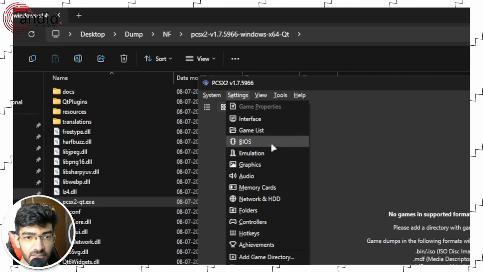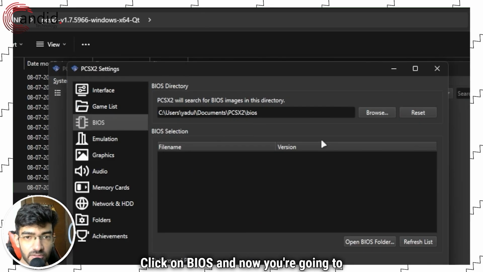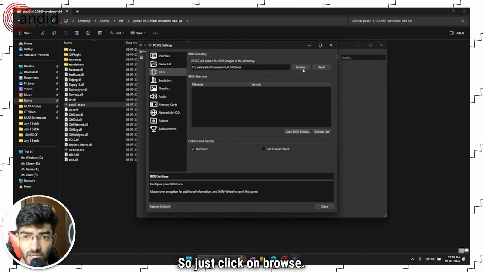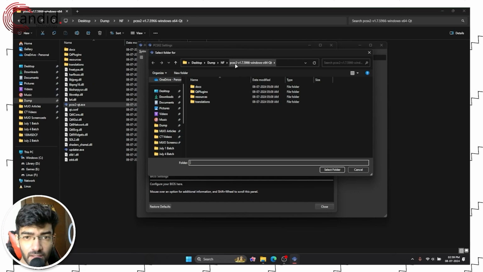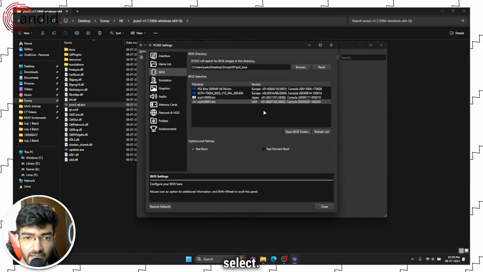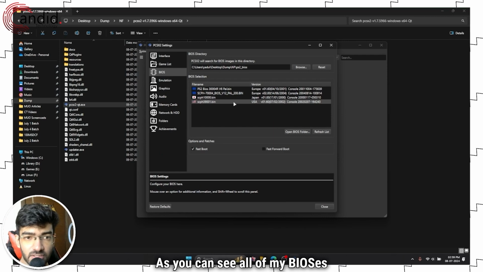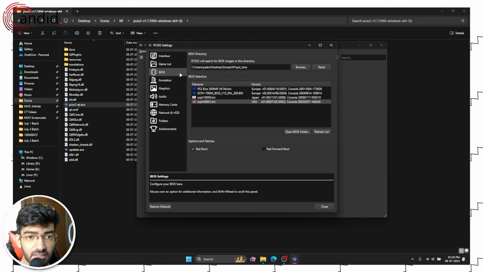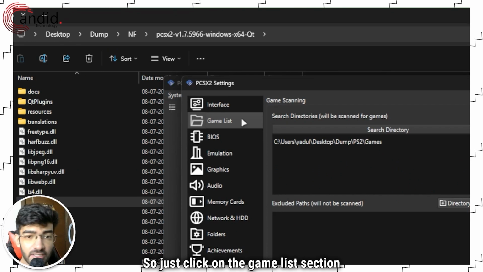So head over to settings, click on BIOS, and now you're going to have to give the BIOS directory. So just click on browse. I am going to go to my BIOS folder and click select. As you can see, all of my BIOSes have been loaded. Next thing is the game list. So just click on the game list section right here.